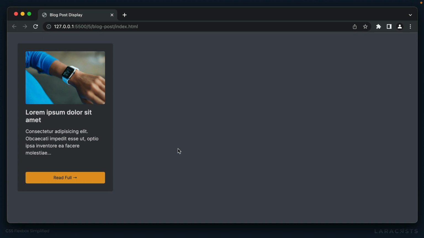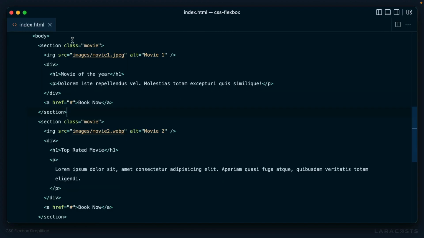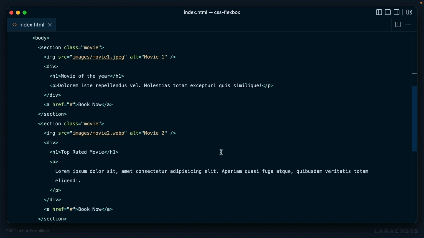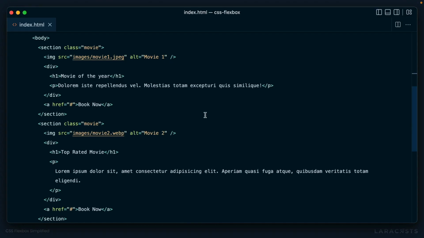When we talk about flex grow, we have to talk about another property too. We'll do that with a different example. Let's say we have the simple movie booking component with the image on the left, title and paragraph in the middle, and the button on the right. In the markup, we have the movie section with the image and a div that contains both heading and paragraph, then a link that looks like a button. Starting from the beginning, that is without using Flexbox, this is what we have. Now let's bring all these three in a row using flex.